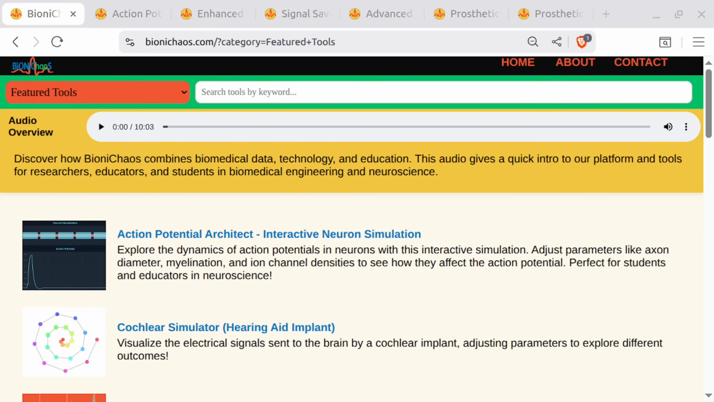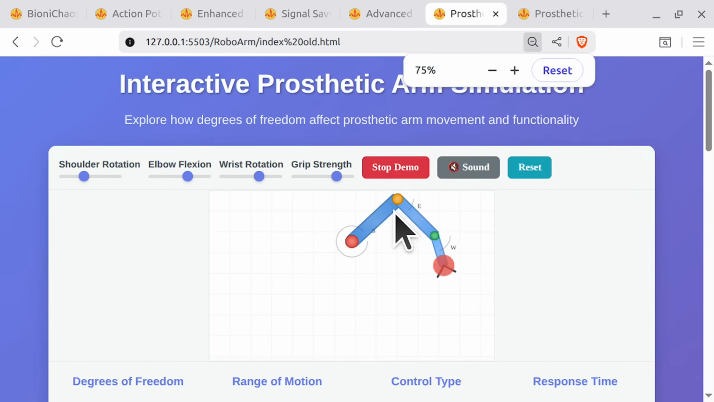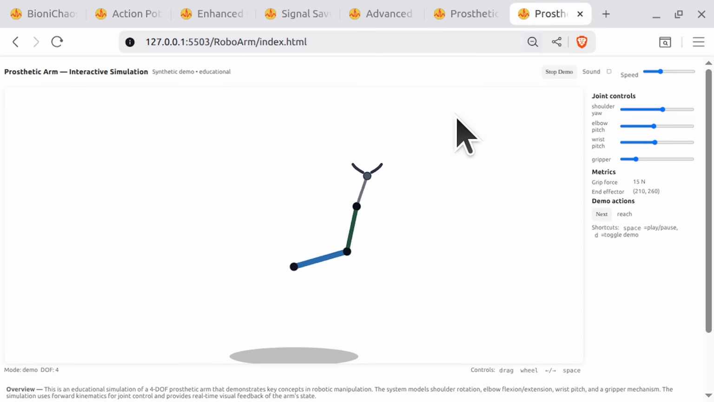To wrap up, we discussed the Prosthetic Arm Interactive Simulation, available on the BioniChaos website. We analyzed the arm's movements, user interface, gripper design, and demo actions, brainstorming potential improvements for engagement and simplicity. We encourage viewers to explore the website and provide feedback. Is there anything else before we say goodbye?